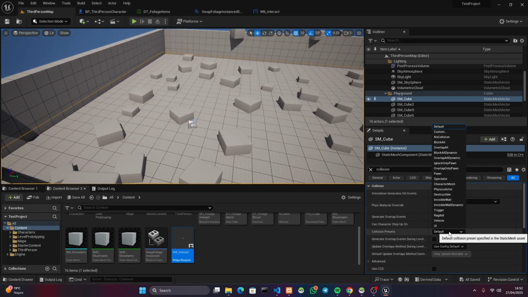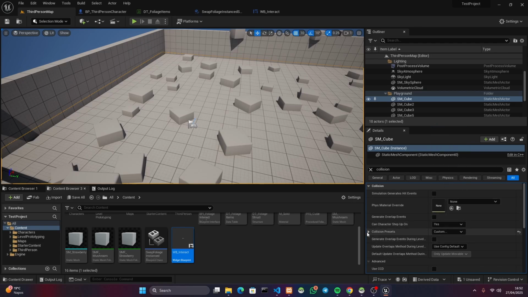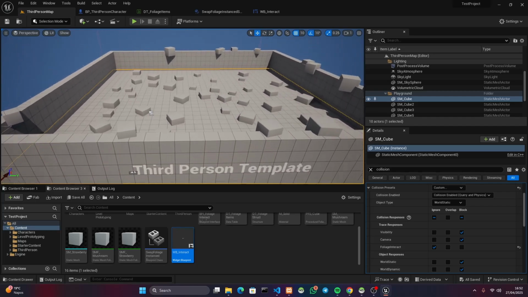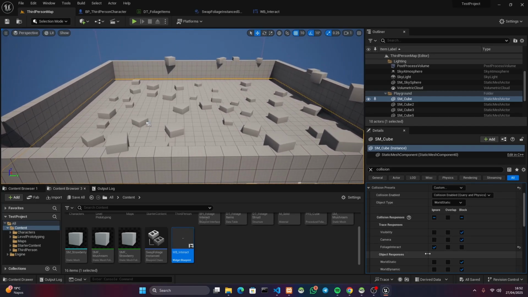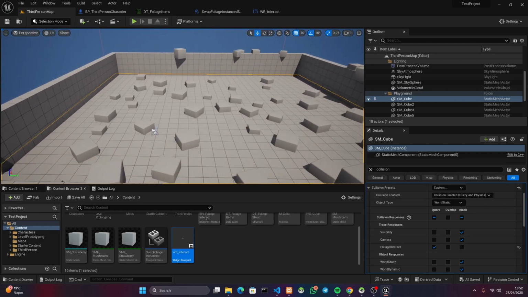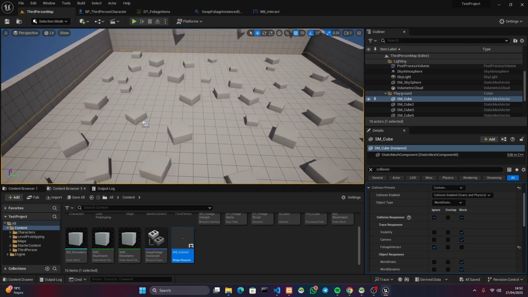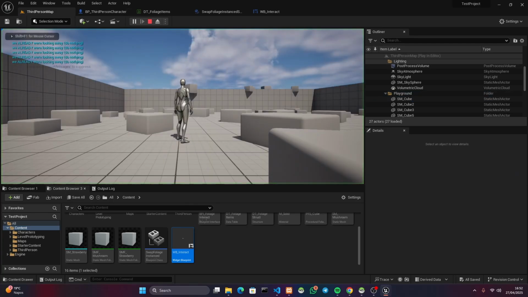Collision presets, custom. Okay, collision enabled, and yes, the foliage interact should be ignored. We are not going to block it or overlap with it. So that means obviously in a landscape, you need to make sure that the foliage interact is ignored, right? So anything that should not be is ignored. Your base landscape, which in this case is a static mesh, but in your case could be the landscape or whatever. Now let's try it again.